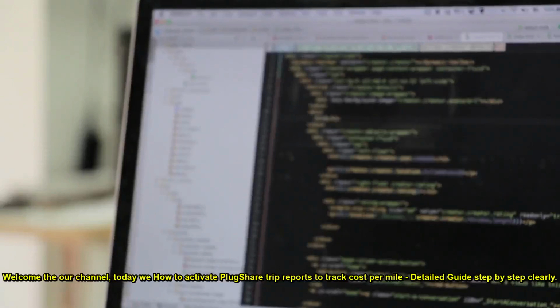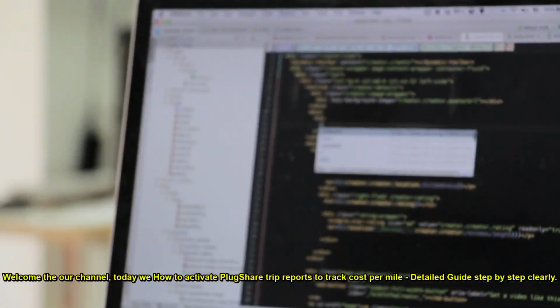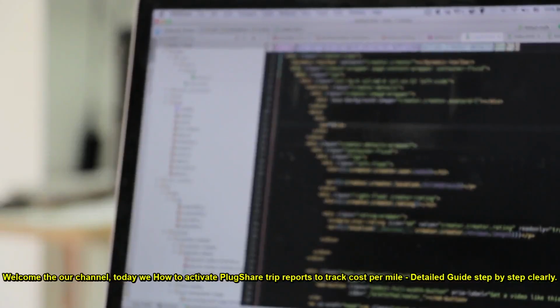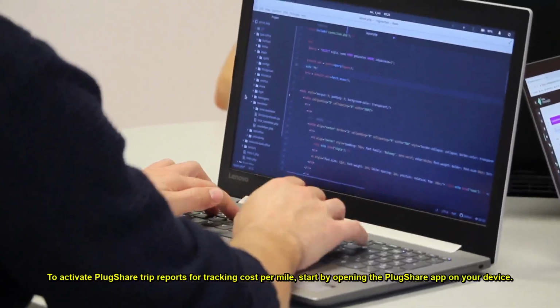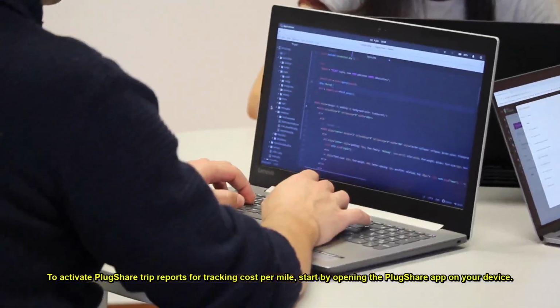Welcome to our channel. Today we show how to activate PlugShare trip reports to track cost per mile, a detailed guide step by step clearly. To activate PlugShare trip reports for tracking cost per mile, start by opening the PlugShare app on your device.